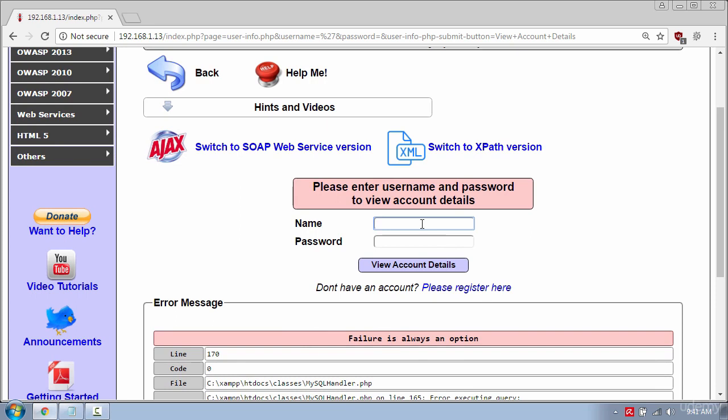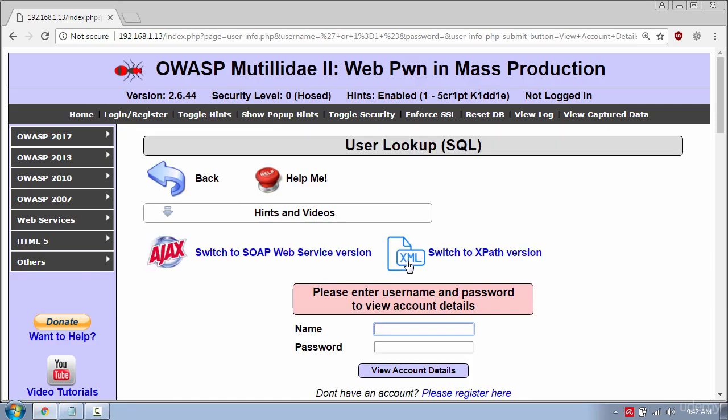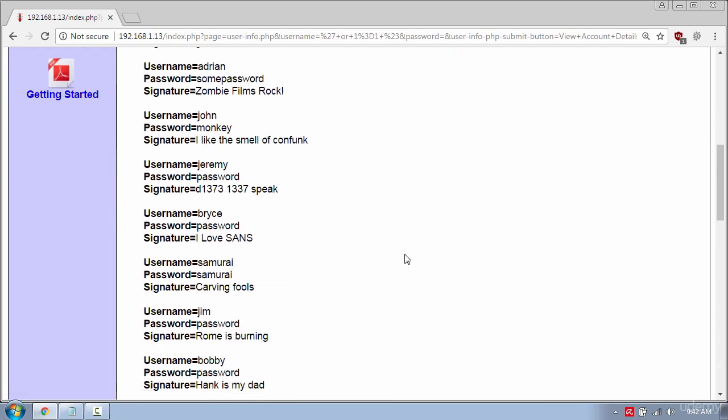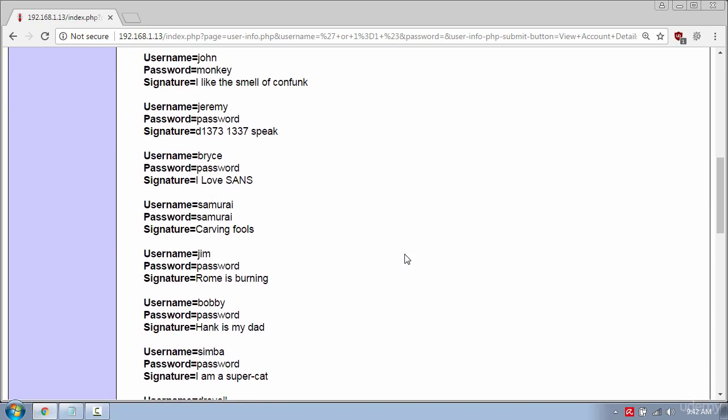Now, in order to view the account details, you need to type in single quote or 1 equal 1. This 1 equal 1 is a true statement. So you can type any true statement like 4 equal 4, 6 equal 6 and so on. And to escape from the password field, use the comment symbol. This comment symbol will ignore the password field when the query is executed on the server. So go ahead and press view account details. And you can see all the usernames and passwords from the database.